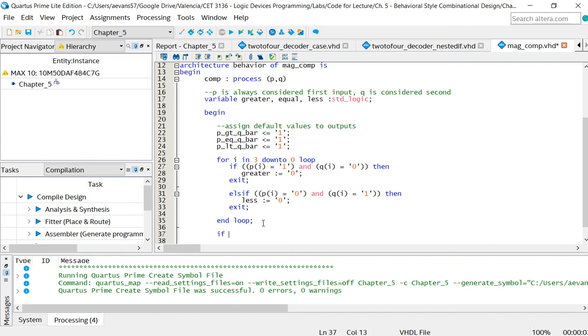So after we exit the loop, we're going to verify by saying, if we get out of this loop and neither one of these conditions has occurred, we're going to say equal gets 0. And if you look at the code here, what we really want to do is actually change our assignment defaults not to be the signals themselves, but to be our variables.